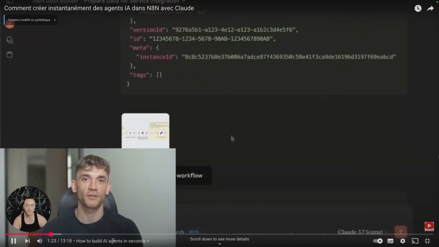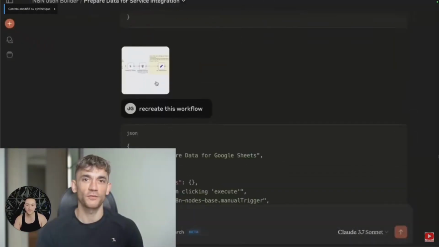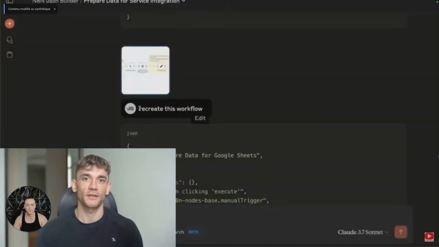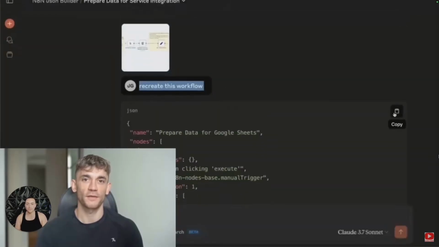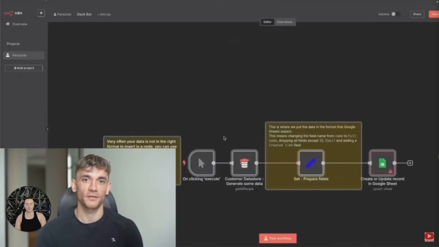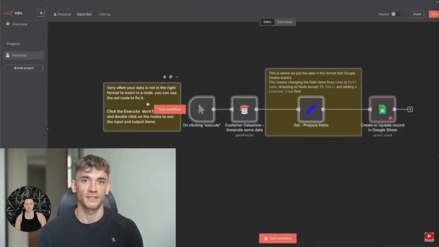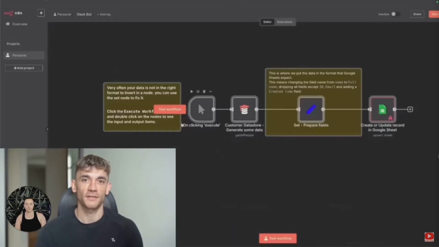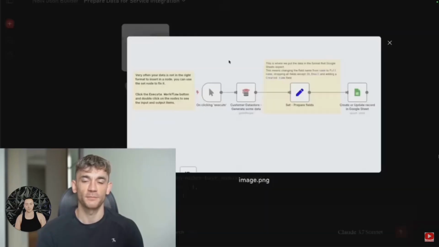Here's a screenshot I took of an N8N workflow I wanted to replicate, just a simple automation with a few nodes. I pasted this into my custom Claude project, asked it to recreate this workflow, and look what happened. Claude gave me perfect JSON code. I copied this code, went to N8N, pasted it in, and the entire workflow appeared exactly as it was in the screenshot. Same nodes, same connections, even the same sticky notes in the exact same positions.